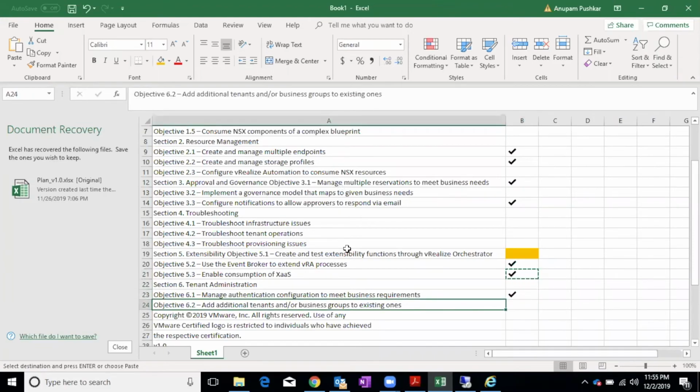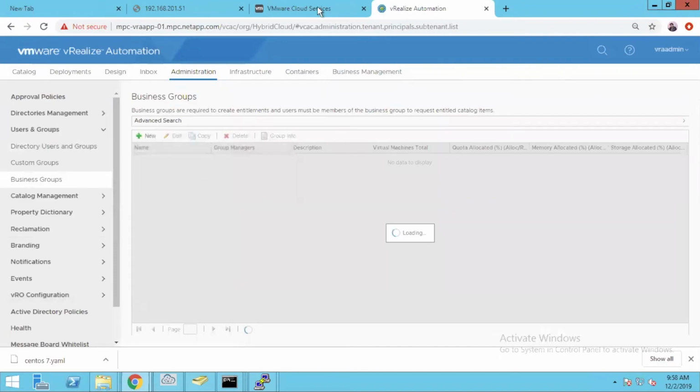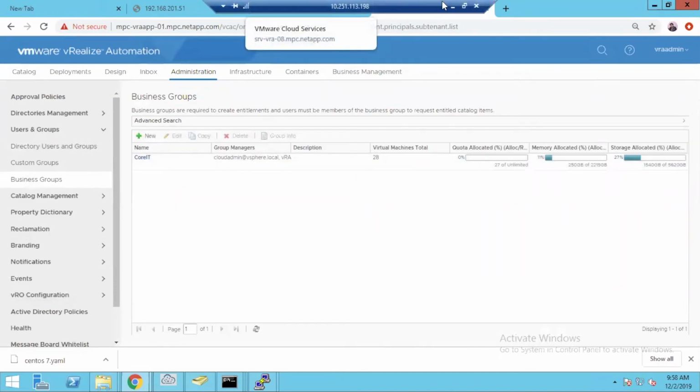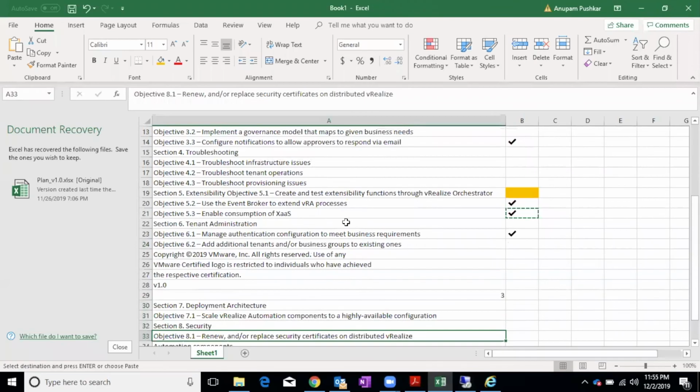Add additional tenants or a business group to existing ones. It's quite easy to create an additional business group in an existing tenant. You simply stay where you are, go to business group, and keep creating business groups within the same tenant. You are going to have the same tenant with the same name, with multiple business groups, and you can do it the other way around also.